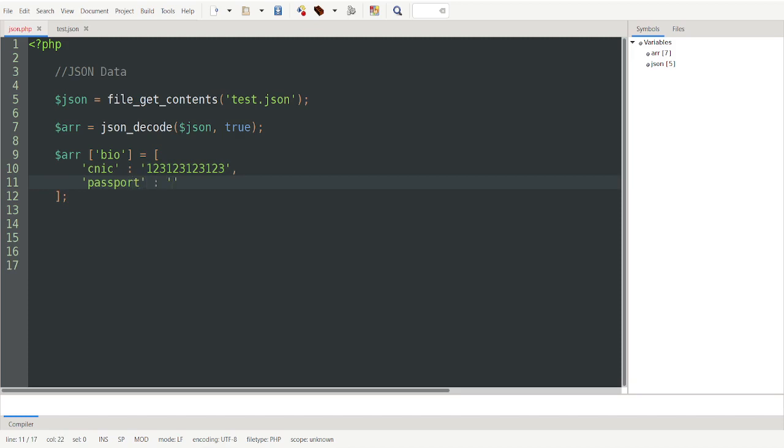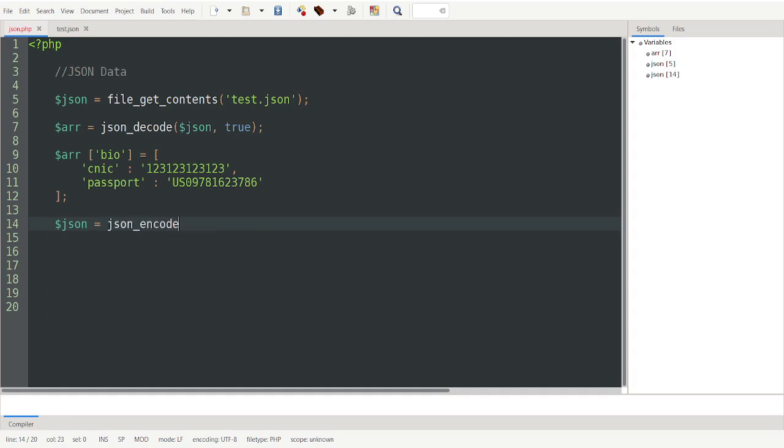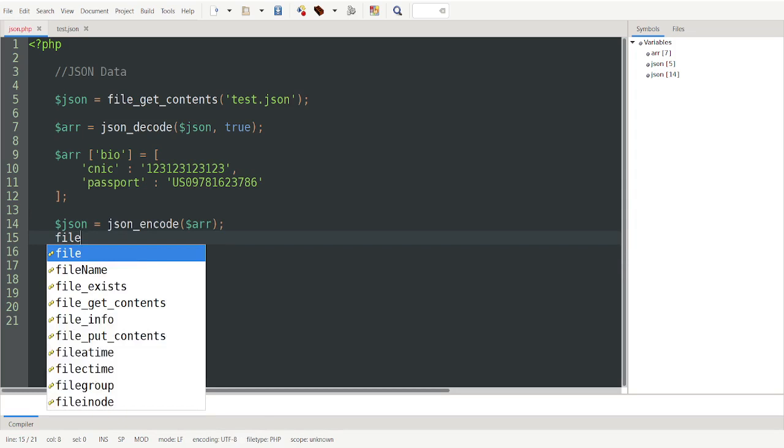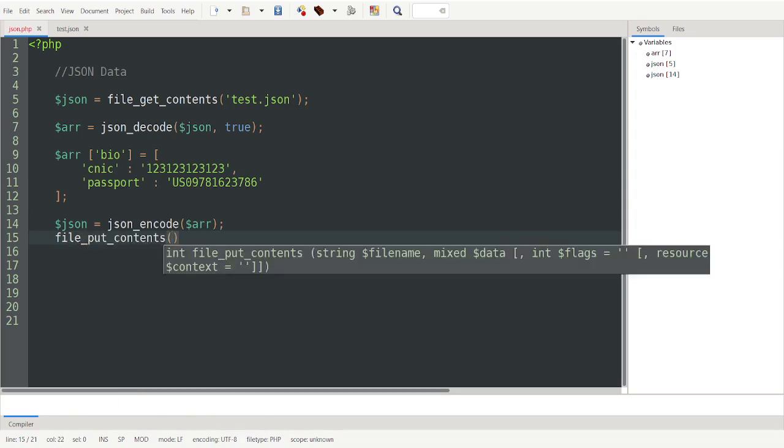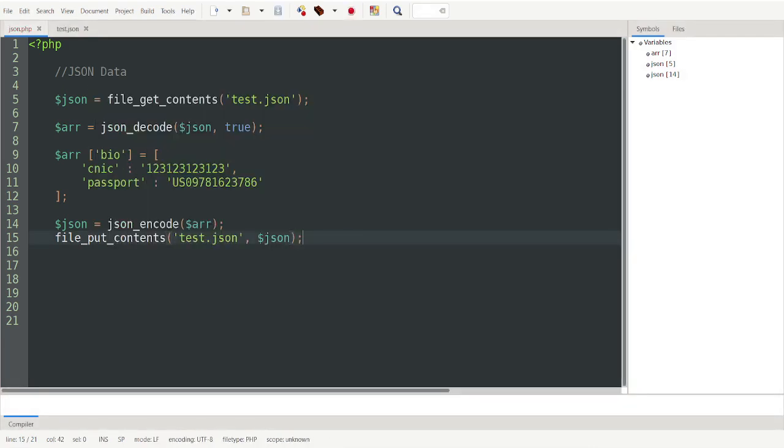And here, we say some integers, and then we convert it back to JSON and save it back. So how do we do that? We have to create a JSON variable, and we are going to use json_encode. json_encode requires an array. Fine enough. And we're going to use file_put_contents, and we're going to overwrite the test.json file with the new JSON data that we have. Sorry, we have to remove this and bring it here. Okay, fine enough. Let's debug this one.